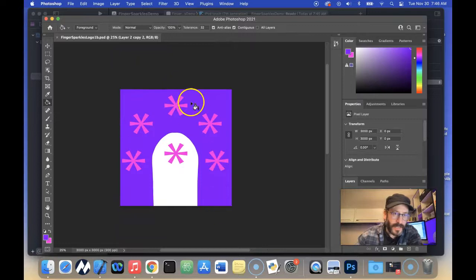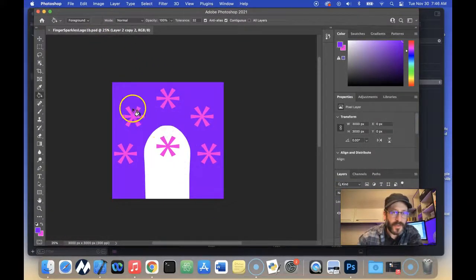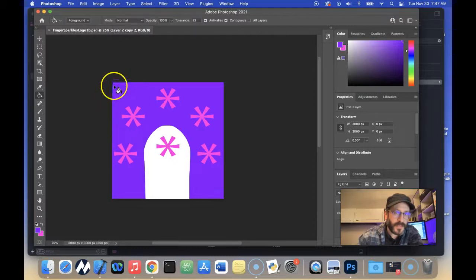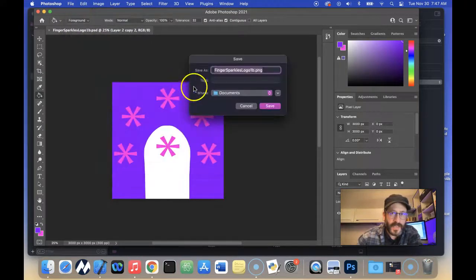So I've created this icon, and it's about 3,000 by 3,000 pixels. This is inside of Photoshop, but you can use any graphic editing software you got. And I'm going to go ahead and export this. Now, one thing to note is you don't need to round the corners of these icons. Apple will take care of that for you. So I'm going to go ahead and export this as a PNG file.